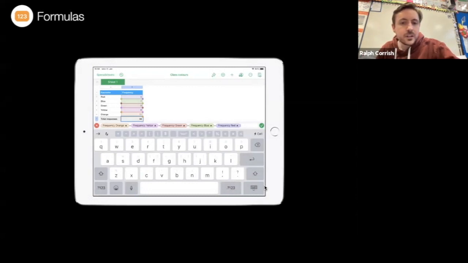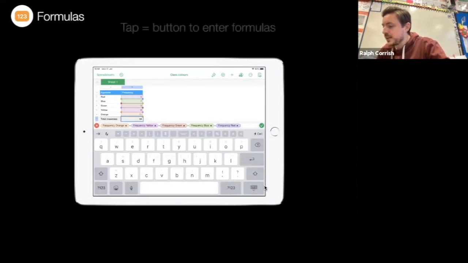all of these different cells lit up in different colors. That's because they've had a formula created for them, and you can see that they are all adding together, and the bottom there is the total responses. So let's see how we do that then.